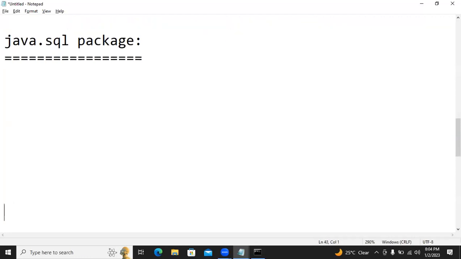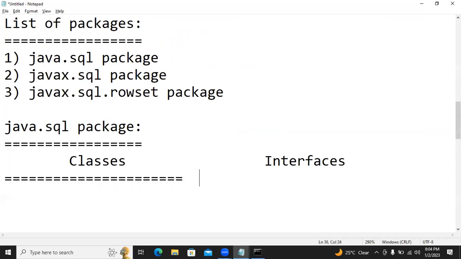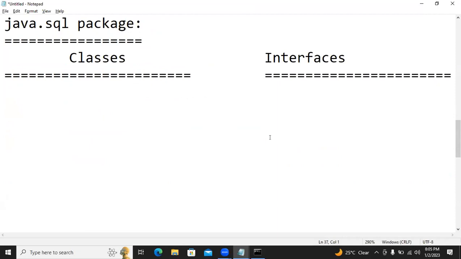java.sql package. So three packages are there. You are learning the first package. Here, classes, interfaces. So a package contains classes and interfaces. Now, java.sql package, classes and interfaces.